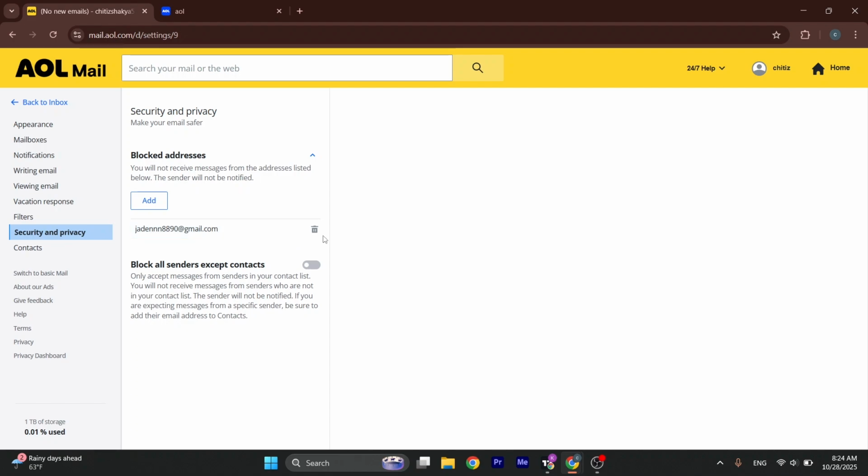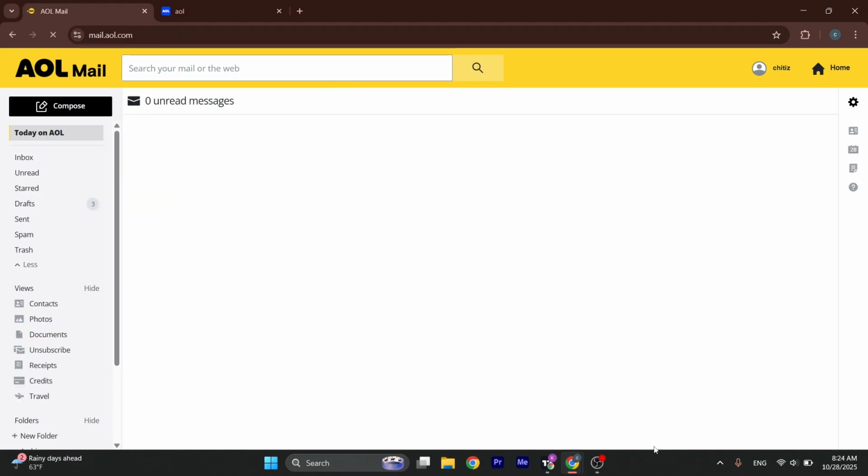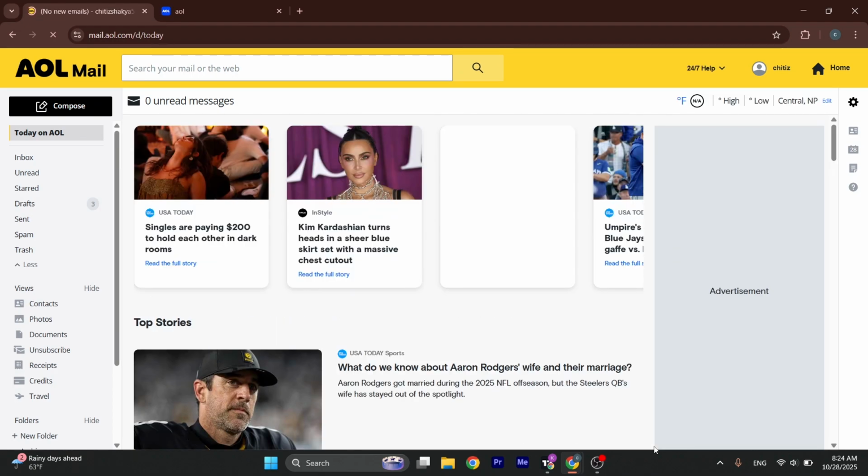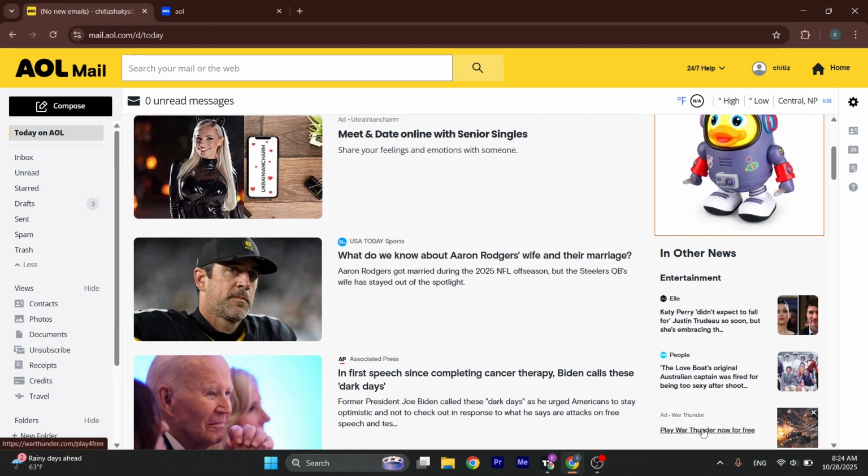addresses that you blocked. You can also see the option called add here as well, so that you can manually type in any email that you're trying to block. So type in the email right here, click on save, and that email will also be blocked off. So that was a short video on the way that you can block senders inside of AOL Mail.